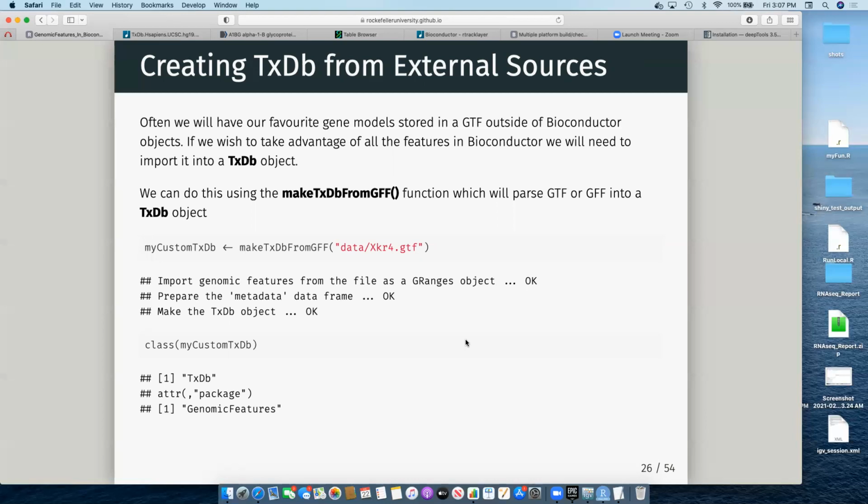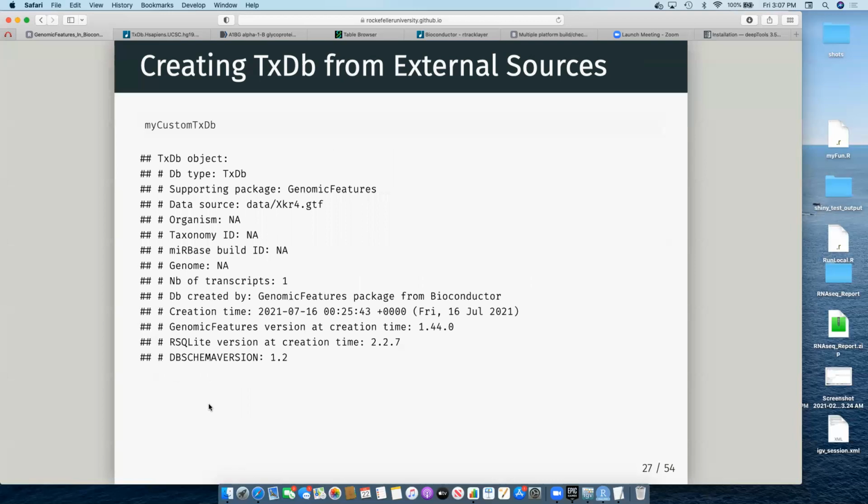Okay, and it says from GFF, it's going to work with GTF. So it's going to look at the file, probably the extension, and know to import it slightly differently than some of the other formats. Okay, so we can do makeTxDbFromGFF. We give it our GTF. It does this import, prepares the metadata, makes the object, and then we get an object which is the same class and from the same package as if we had downloaded it from the Bioconductor pre-built ones.